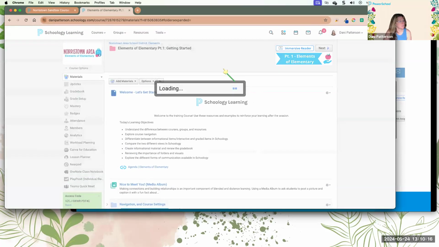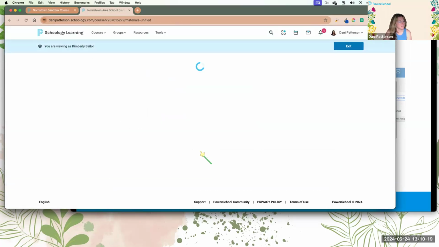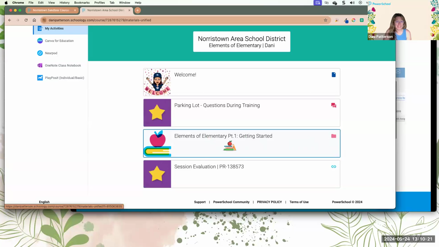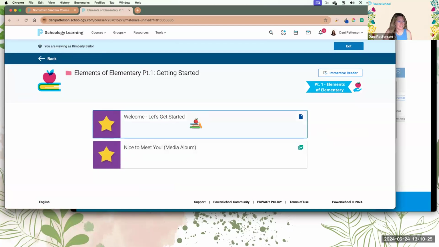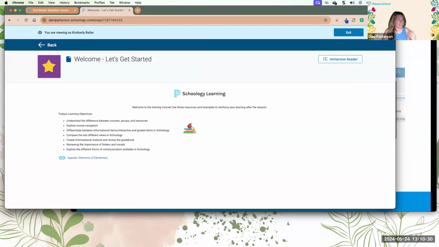And I'm going to go into my student view again. So I've clicked on the book with the apple. And as you can see, you are greeted by welcome. Let's get started. And when you click on this, you get a page. So this is a material type called a page, and we'll look at this in just a moment. But in this page, you have information here about today's learning. Take note that up on the top right, anytime you see this immersive reader, it can read the text for you.